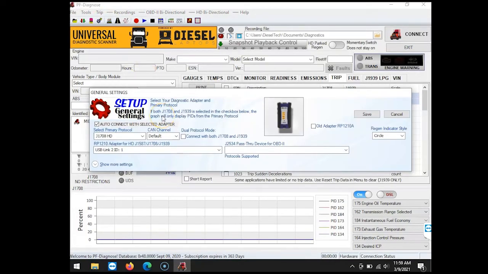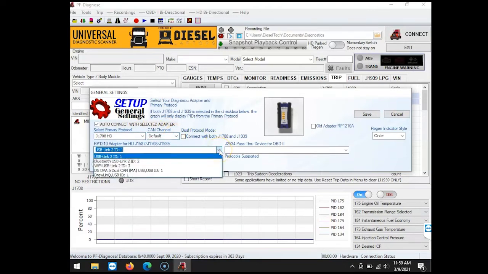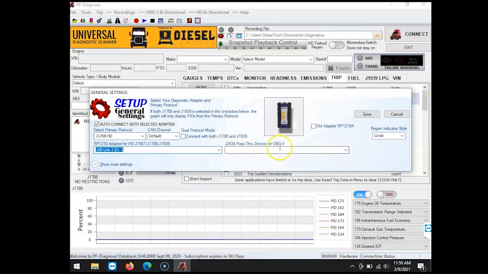All right, before we start making our adapter changes and getting it set up, I do want to mention that to use the software, you must have an adapter that is RP1210 compliant in order to communicate with the vehicle. Now going forward, we'll go ahead and select Auto Connect, the selected adapter. Here you can select Primary Protocol, you can select CAN Channel, you can go down and select your adapter. Today we're working with the USB Link 2.